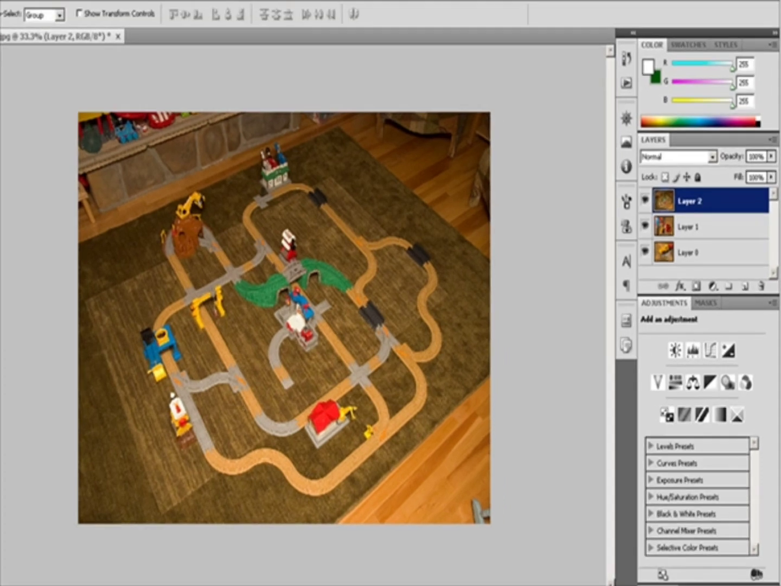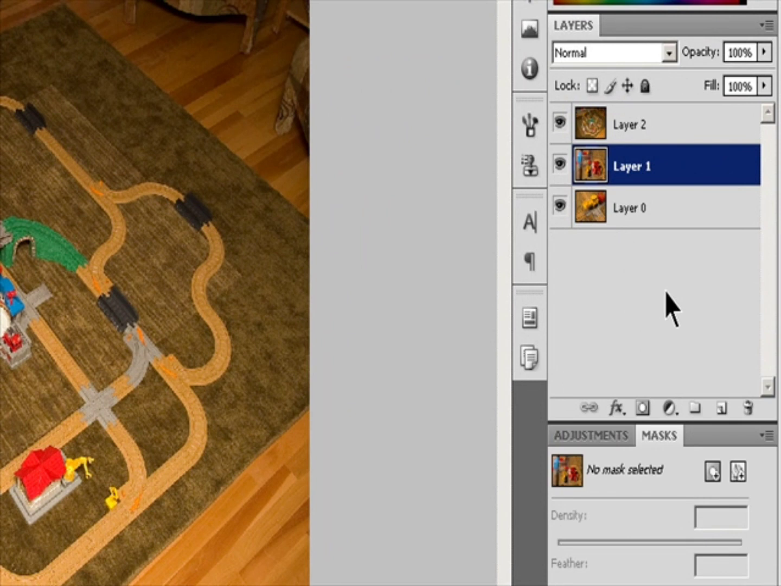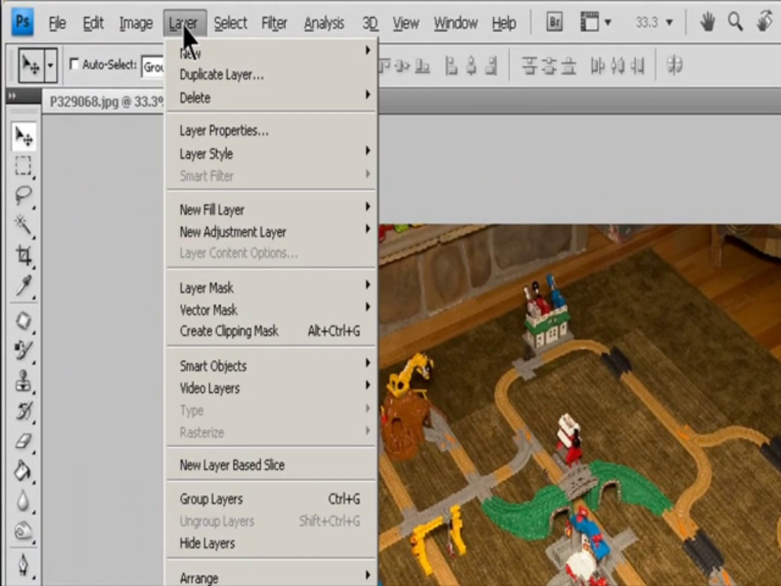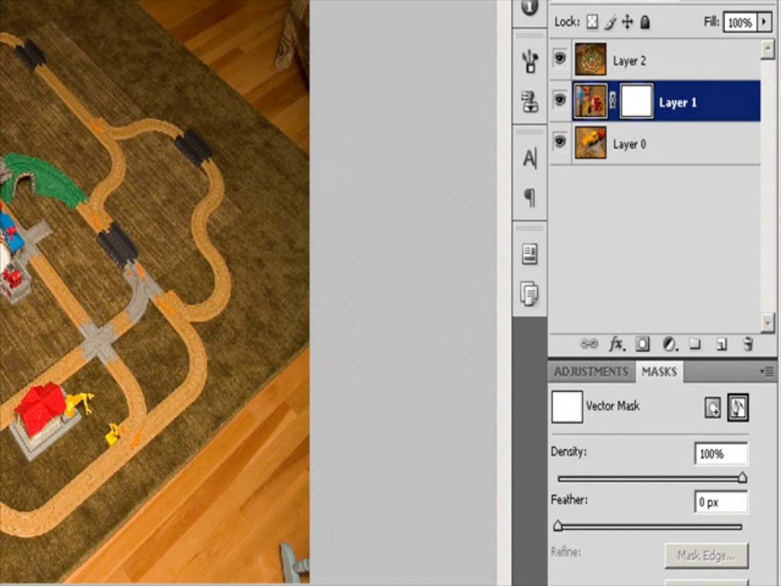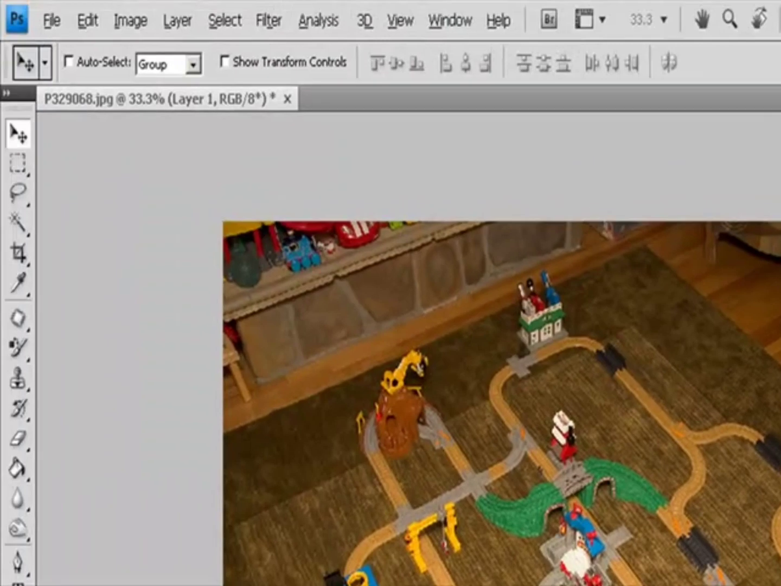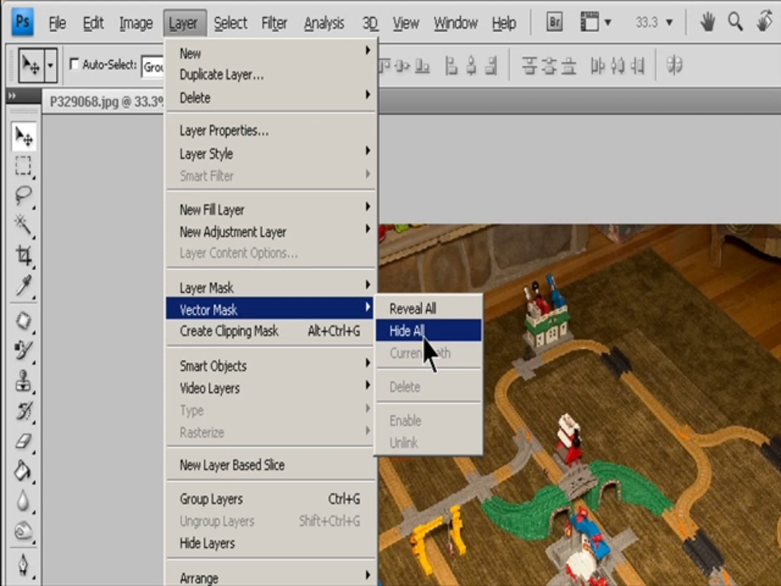1. In the Layers panel, select the layer you want to add the vector mask to. 2. Do one of the following. To create a vector mask that reveals the entire layer, click the Vector Mask button in the Masks panel or choose Layer, Vector Mask, Reveal All. To create a vector mask that hides the entire layer, Alt-click in Windows or Option-click in macOS the Vector Mask button in the Masks panel, or choose Layer, Vector Mask, Hide All.